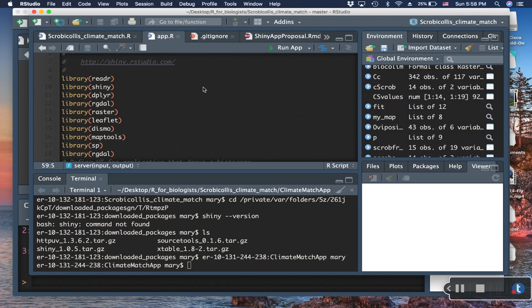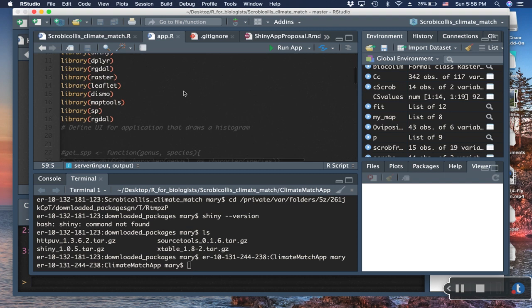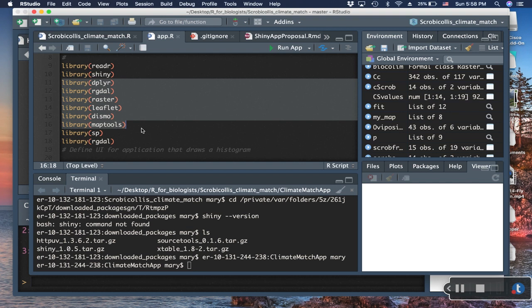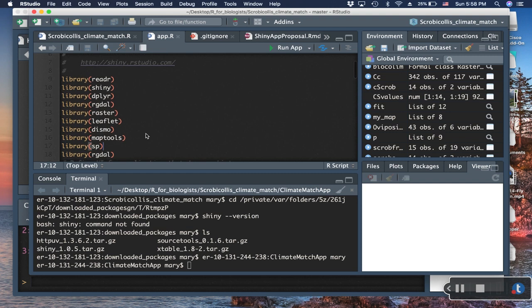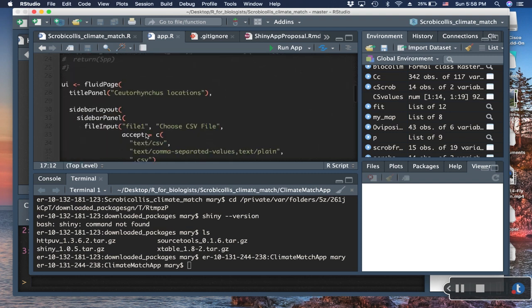So if you remember, we were working on mapping some of those weevil species with information from the Global Biodiversity Index, and we were mapping them in Leaflet. And so I've created a Shiny app here. See, it's calling in all of the libraries that we used to do that, because I'm going to use them here.